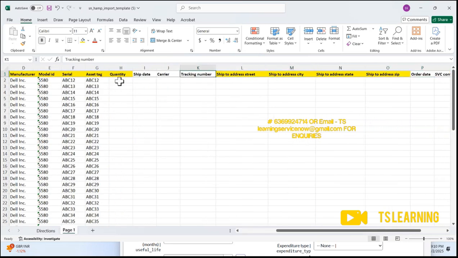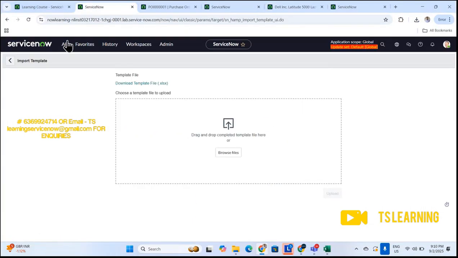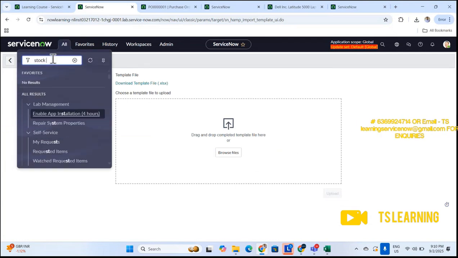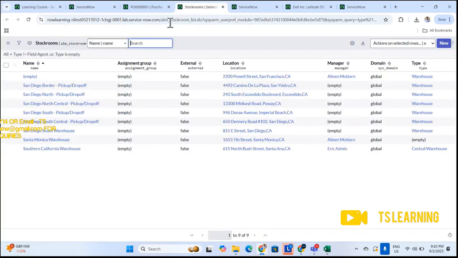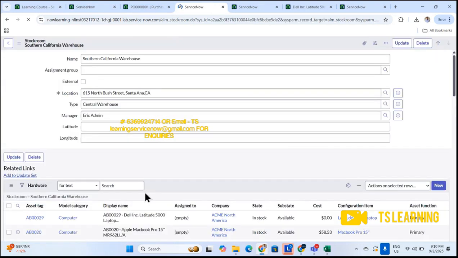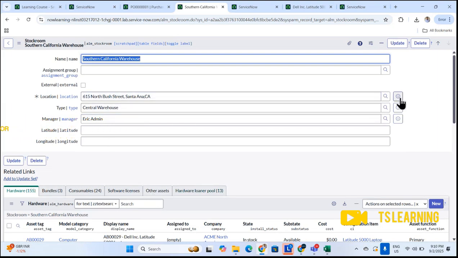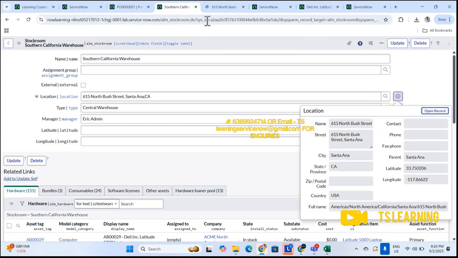So these four fields of information, you need to get from the location. For that, you need to navigate into the stockroom table. Once you go to this stockroom, you need to click this location. You need to open that location record.